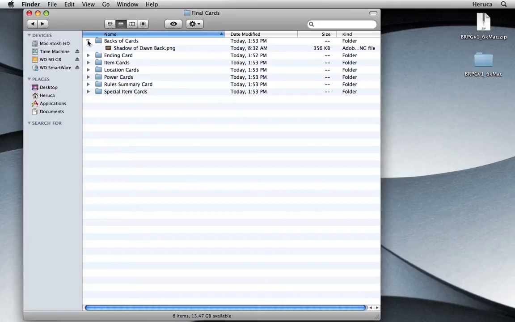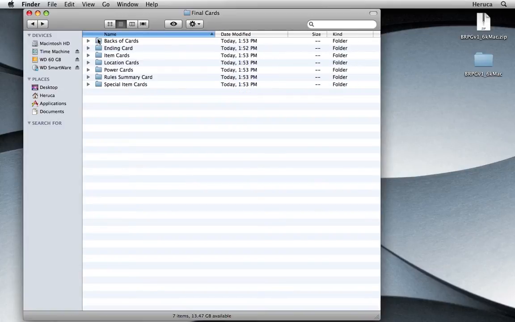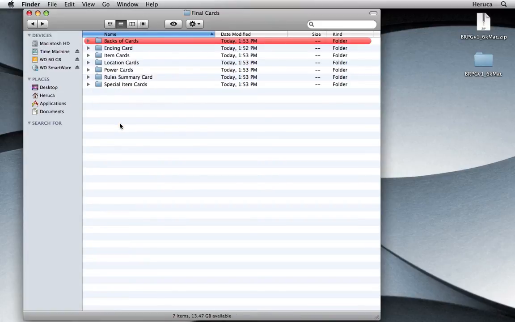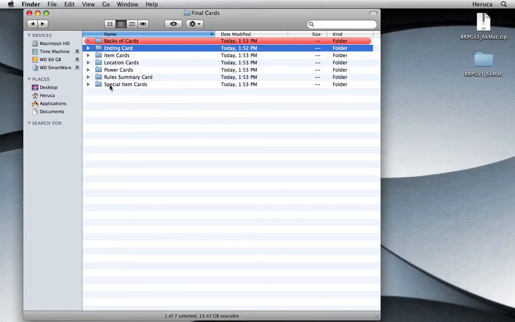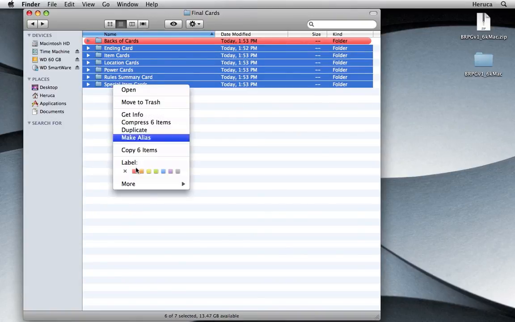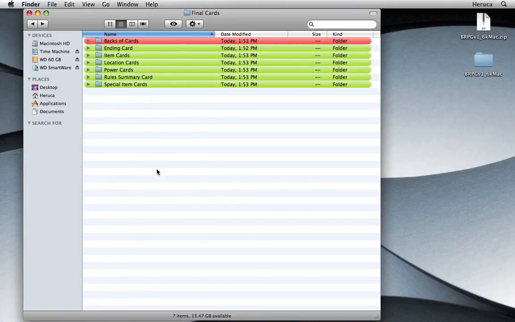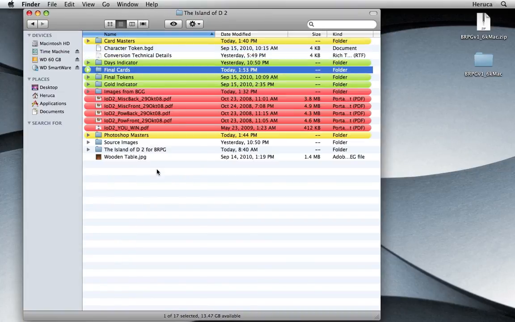So I like to mark folders in red when I'm done with them. And all these other folders are ready to go, so I'll mark them in green. And in the next video we'll pick up where this leaves off, and we'll get all those media assets into Battlegrounds.